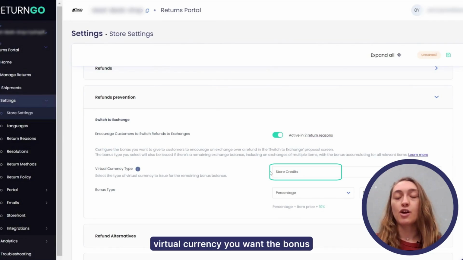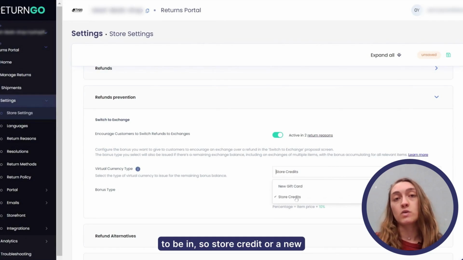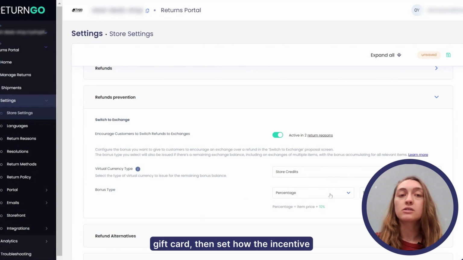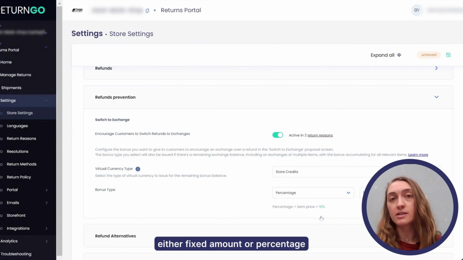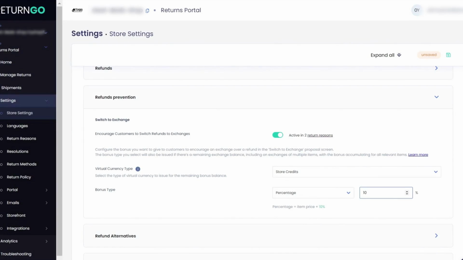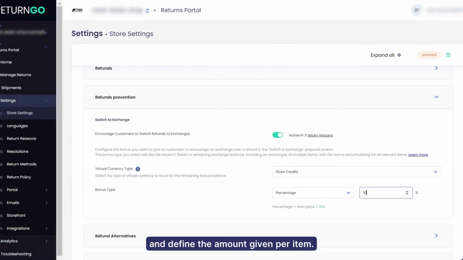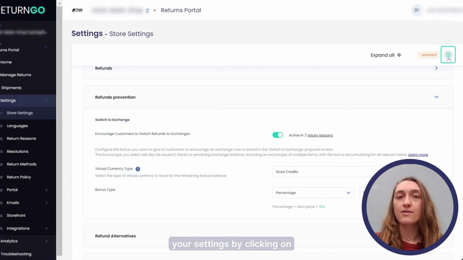Choose the type of virtual currency you want the bonus to be in, so store credit or a new gift card. Then set how the incentive amount is calculated, either a fixed amount or a percentage, and define the amount given per item. Of course, make sure to save your settings by clicking on the Save icon.